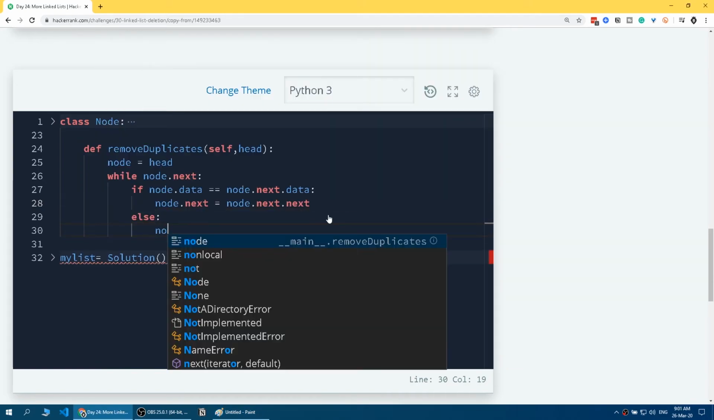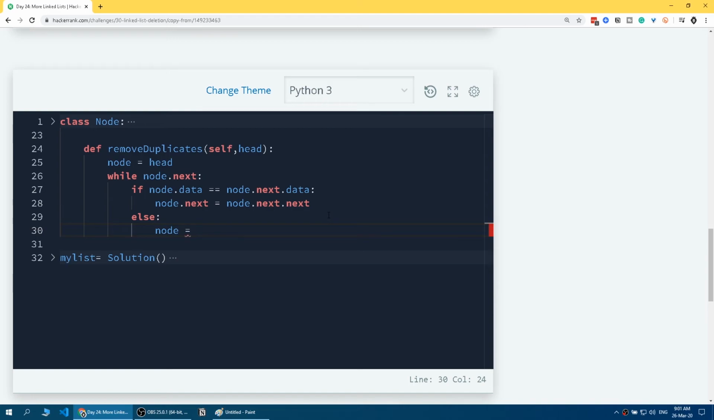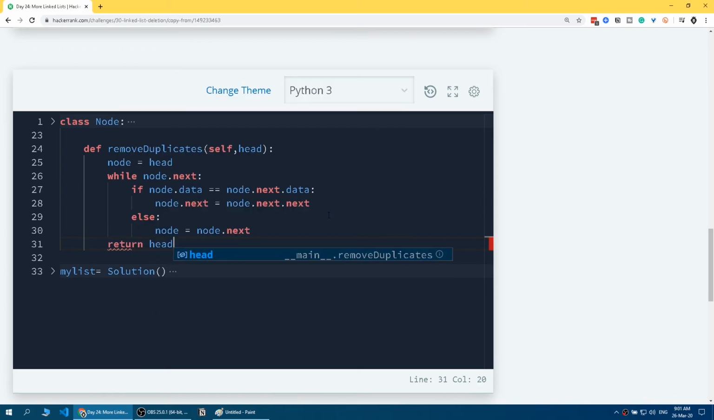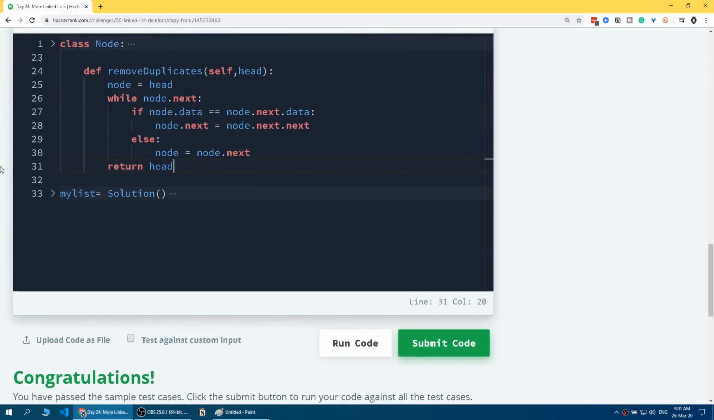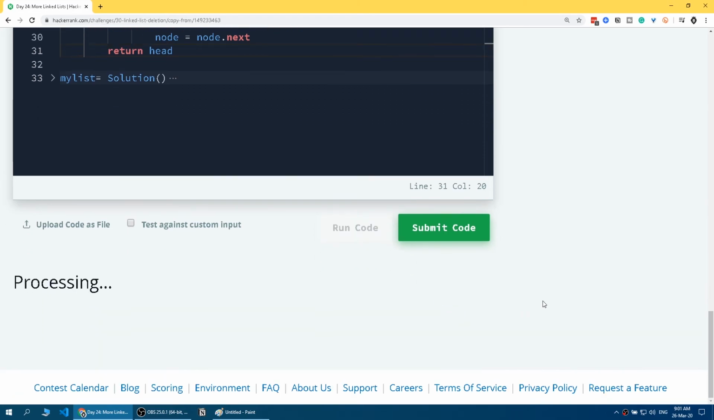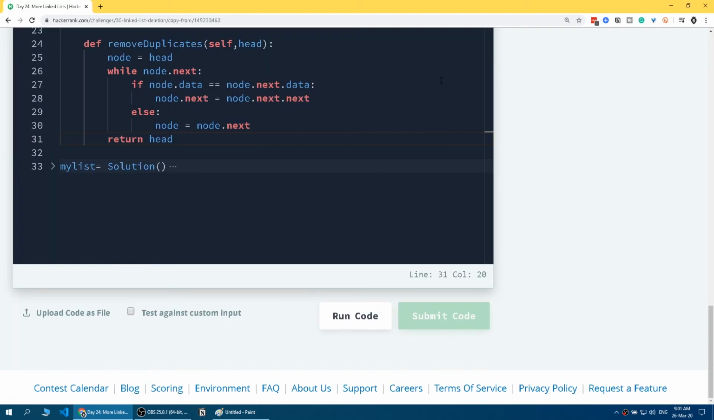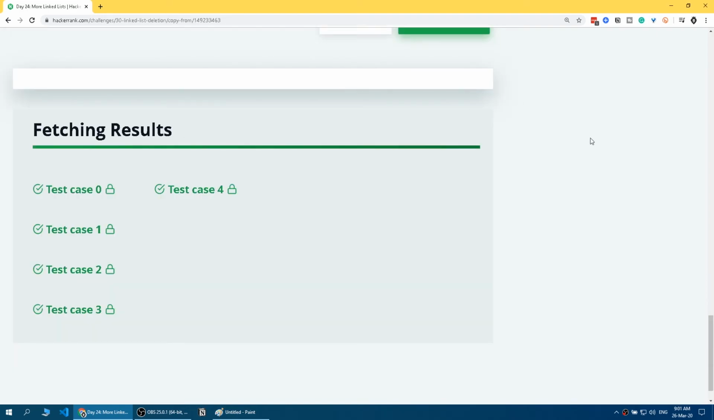Else node equals node dot next, and then we return the head of our list so it can print them. So let's run the code. Perfect. Let's submit the code now.